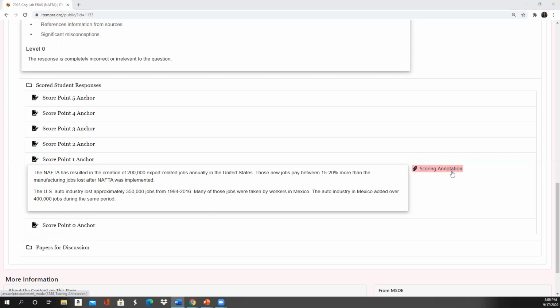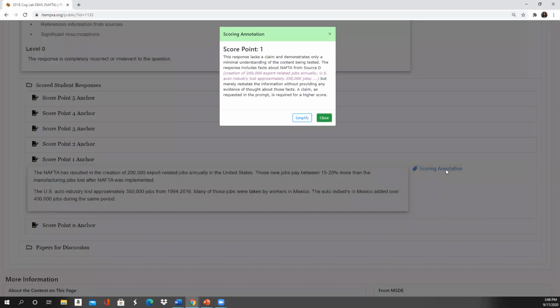If you notice the paperclip, this is the annotation feature. By clicking on the paperclip, you will see a scoring annotation very similar to the rationale we just discussed. If you simplify, you will see this text is linked directly to the rubric. So it explains the anchor paper using the language directly from the rubric. If you show the details, you will then see this purplish color. And here, it will show you the specific evidence that the response is using to get to that score point in the rubric.